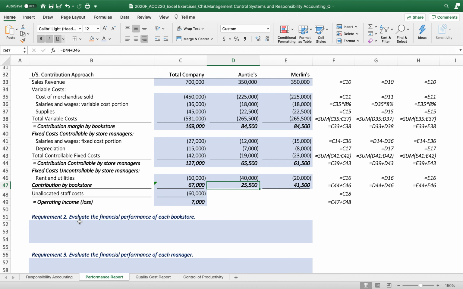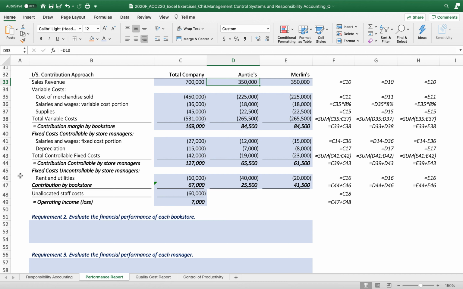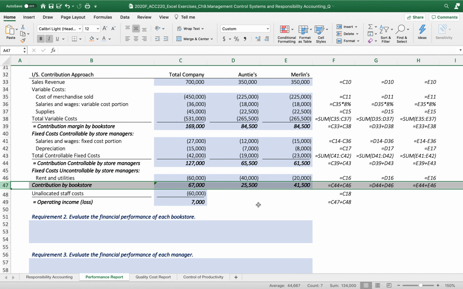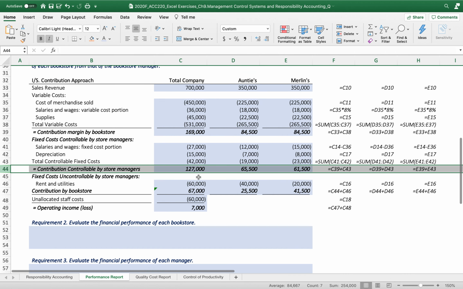First requirement, evaluate the financial performance of each store. Then we can evaluate the financial performance of the bookstores, that is the segments of the company, using the line contribution by bookstores. Here we go. Marines is substantially higher than the other, despite equal levels of sales revenue. So from the perspective of the bookstore, the Marines bookstore is definitely better than Untis. But when we evaluate the store managers, the store manager of Untis is better than Marines.